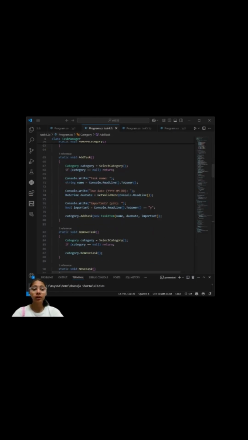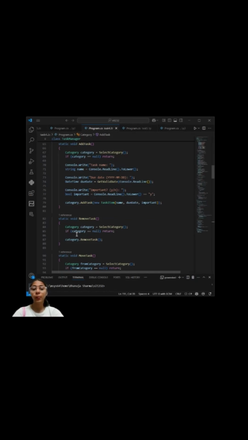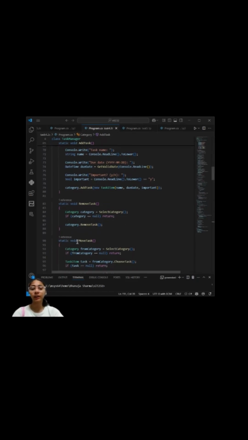Then add task method. In a similar way, it first prompts the user to select the category to which the task will be added, and if no category is selected, it returns without any change. And if it's selected, then we enter the task name and we enter the due date with the particular format. And also important, y or n, that means yes or no. The bool data type is used for the choice based on yes or no, and hence a new task is added to the selected category.